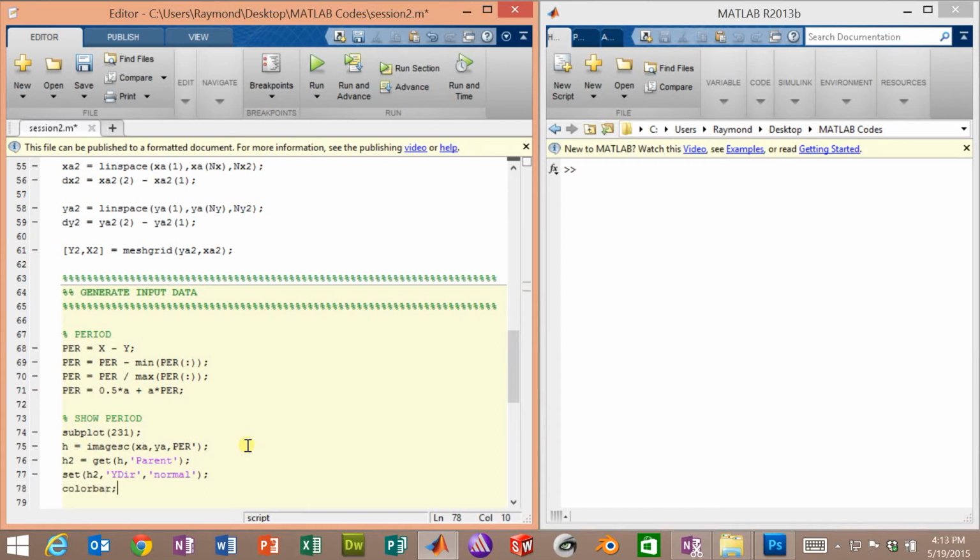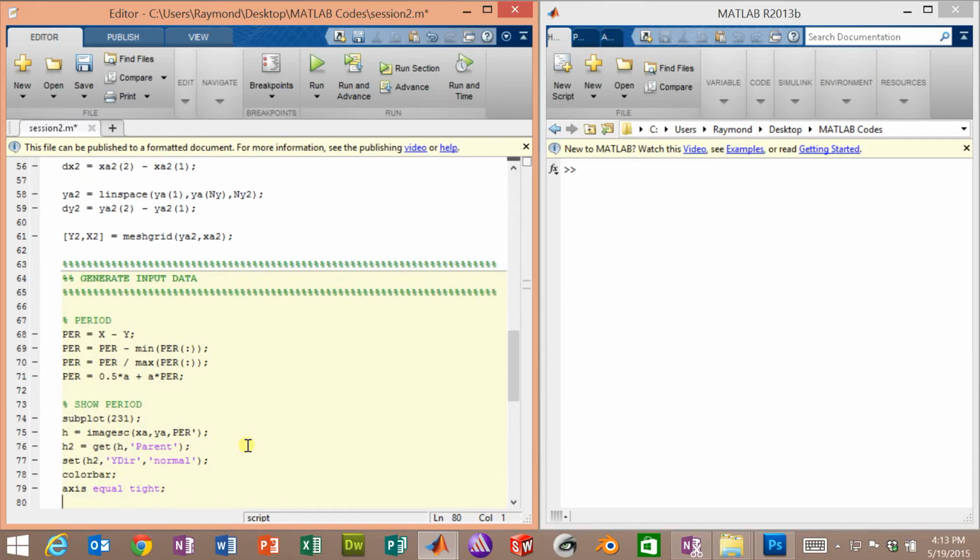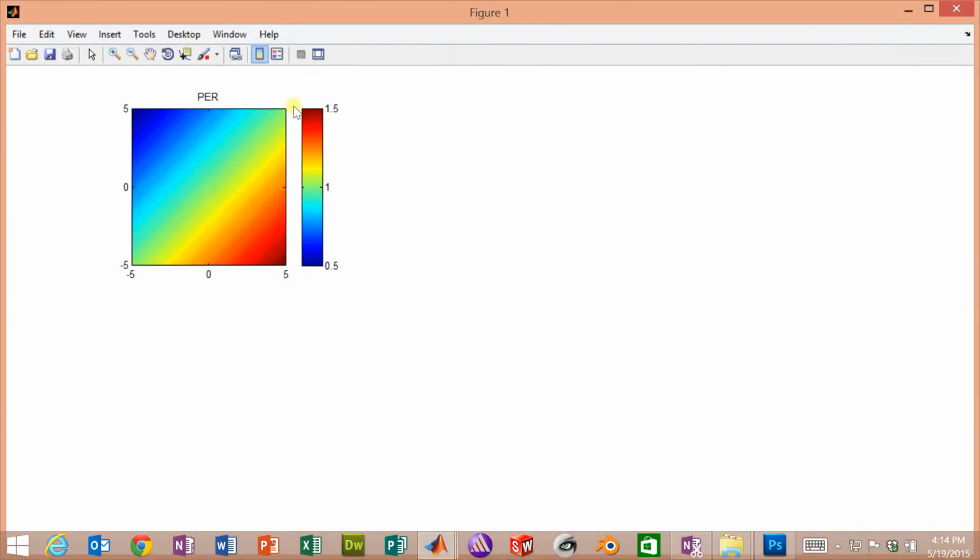We'll give it a color bar so we can see the dimensions. You'll see the number values associated with the colors. Axis equal tight for reasons we discussed in the last computer session. And we'll give it a title. This is PER. Now if we run it, we should see what we've done for period. Notice the period now is going from 0.5 in the upper left corner down to 1.5 in the lower right corner. So we're chirping the period of the grating along the diagonal.